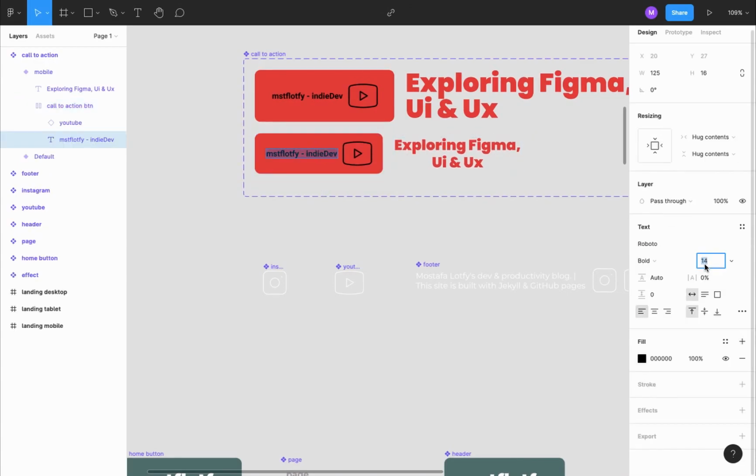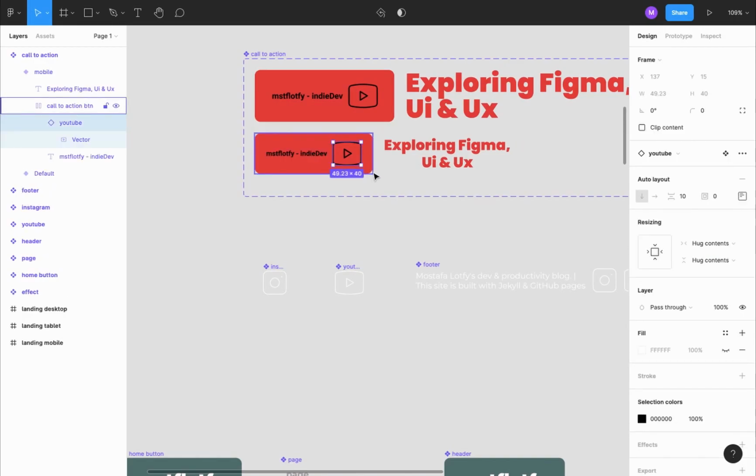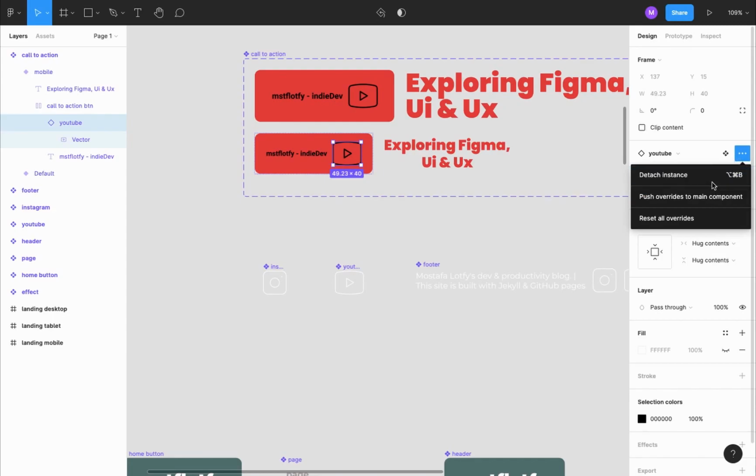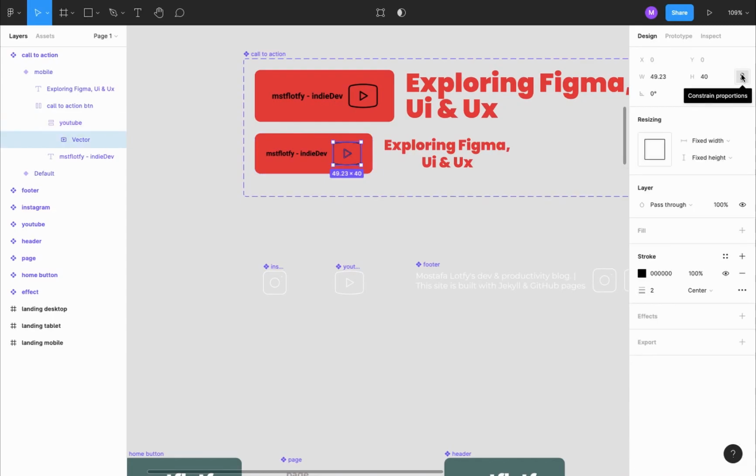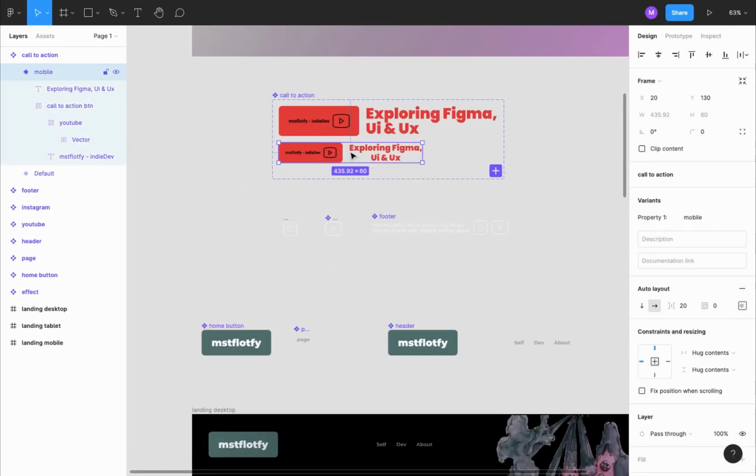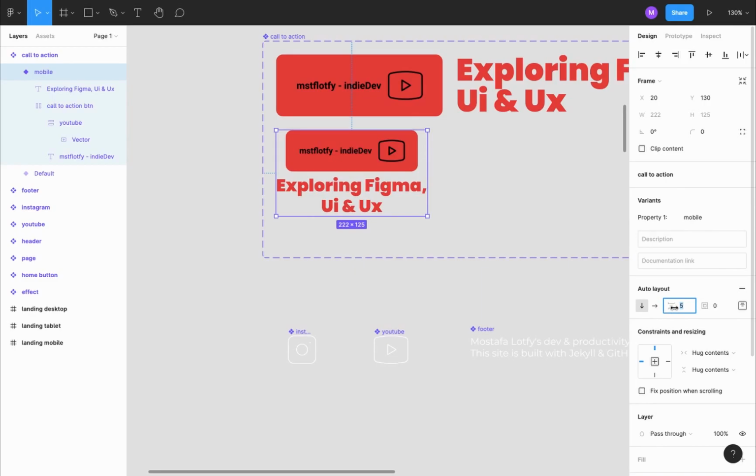Select the text and change its size to 12 pixels. Select the YouTube vector, detach it from its main component. Make sure to constrain the proportions and change the height to 30. Now select the mobile variant and change the elements inside of its auto layout settings to vertical direction and change the space between the items to 10.